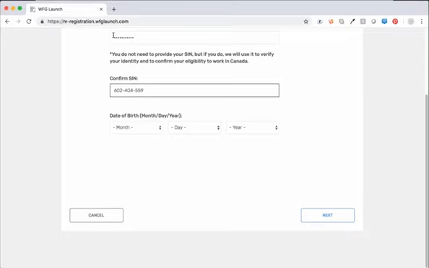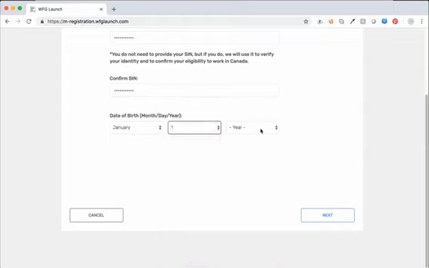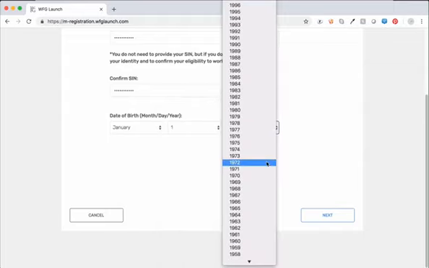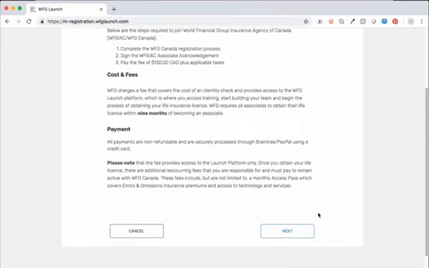You must also enter your birth date. This field is required. Click Next. At this point, the system will validate that you meet the minimum age requirements for your province. You also have the opportunity to review costs and fees, information about how the payment will be processed, and additional information about the licensing process. Once you've reviewed the information, click Next.